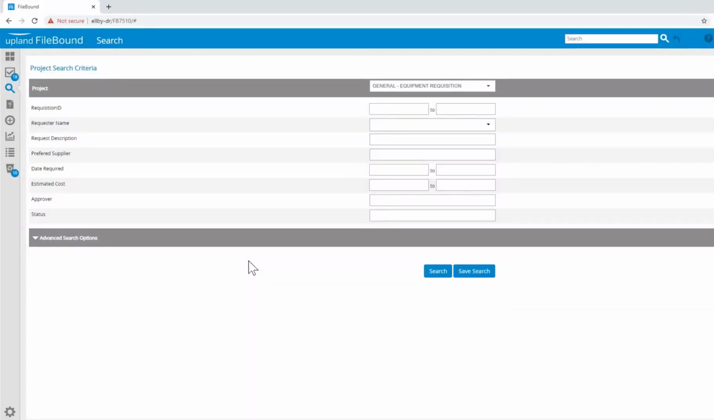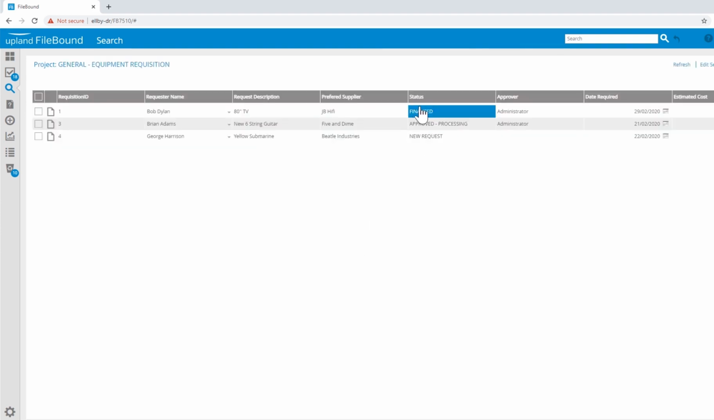In this demonstration, I will be showing you how we've used FileBound to request and process equipment requisition. So this could be expanded into a CapEx type solution as well. In this one specifically, we're going to keep it very simple to give you an idea of what can be done. If I run a search on this equipment requisition project right now, we'll see there's one that's been finalised, there's one that's currently been approved and is in processing, and a new request here.